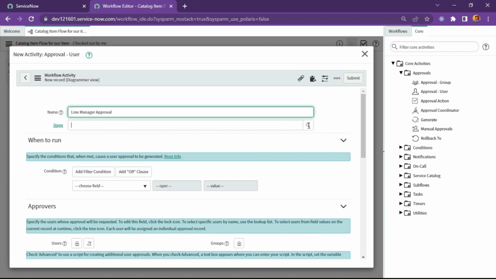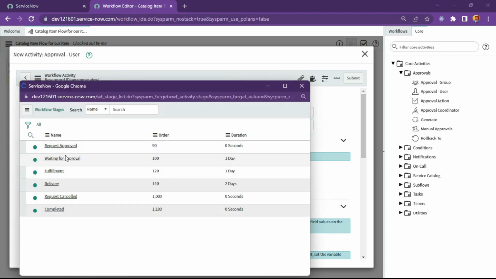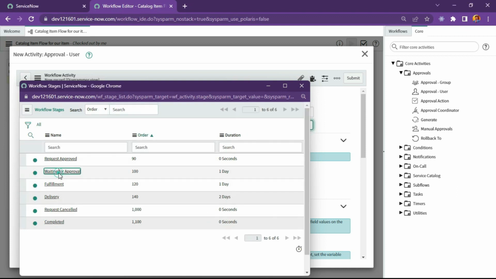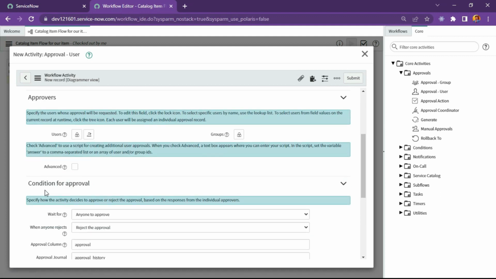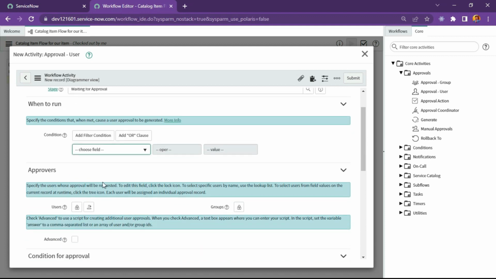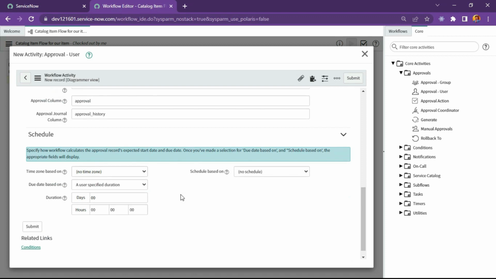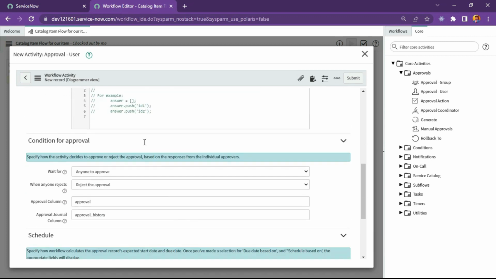And stage, we can set the stage here. We can select stage like waiting for approval. So condition is fine. When the catalog item is raised, at that point of time itself the approval will go. I will add myself for now. You can select user groups for approvals, and we can define our custom approvals as well.